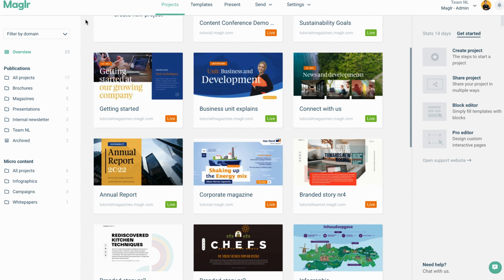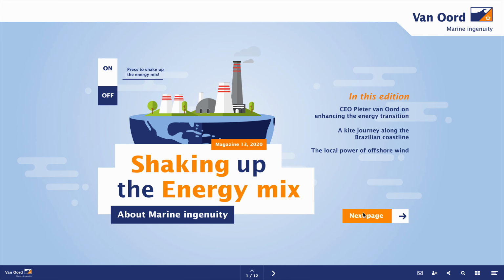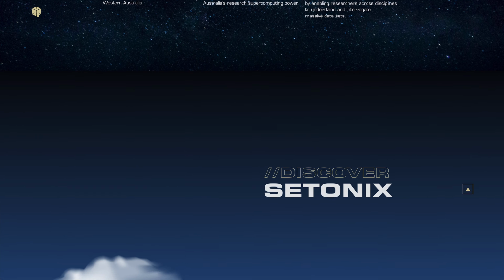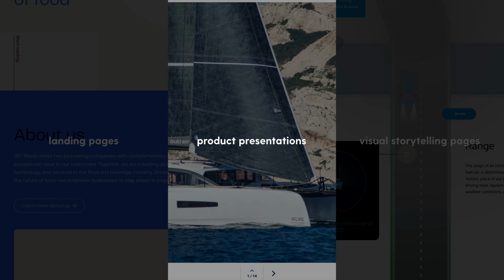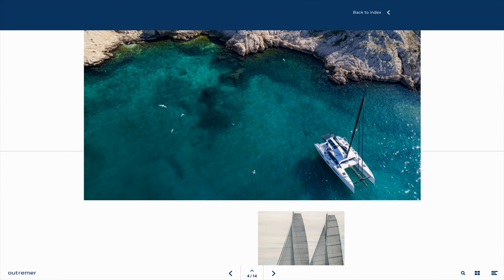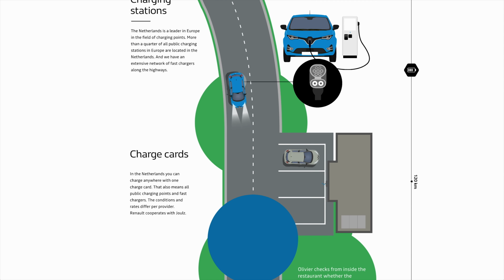This is Maglr, an interactive publishing platform with which you can create the wildest interactive web pages. Think landing pages, product presentations, visual storytelling pages, anything you'd like to visually showcase on the web. Except static stuff.